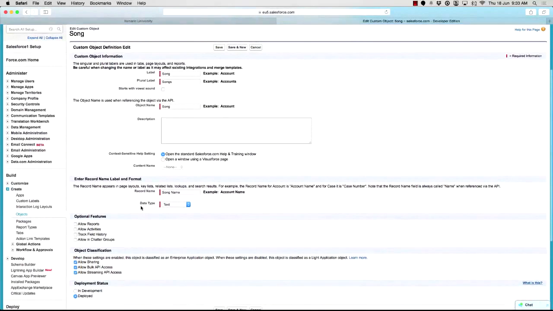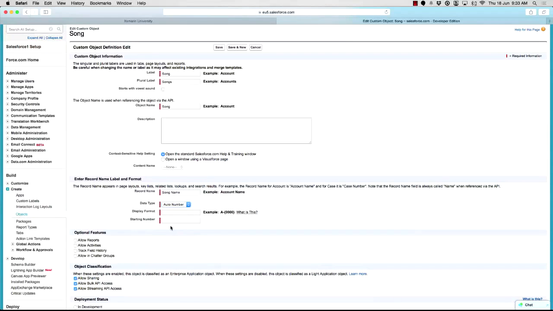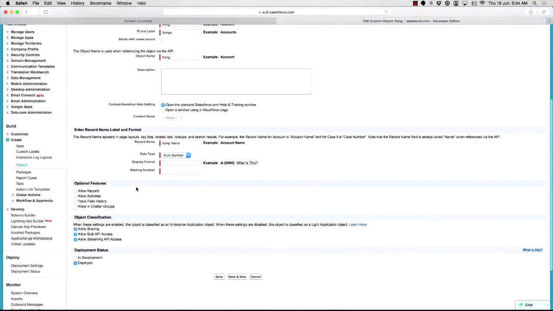I'm however not going to change this, but what I'd like to show you is if you check out the data type, we could set this to autonumber, and then it would provide us with an option to set the display format as well as the starting number. So in our exercise or example where we mentioned a purchase order, this is exactly where you're going to set that up. Also note the optional features that are available.